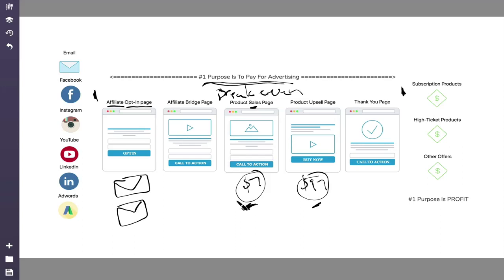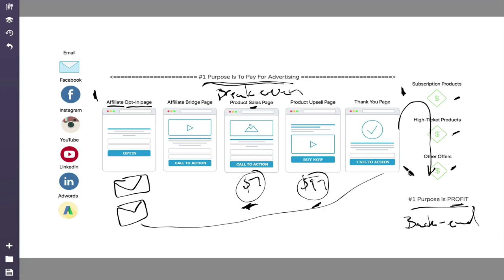So where does your profit come from? Well, as you can see on the diagram, the number one purpose of your back end products is to create profit. And here's some examples of those back end products. You've got your subscription products, you've got high ticket products, and then you've got other offers that you could make in the sequence as you bring them through your sales process. You could also be sending emails, making other offers down the road.